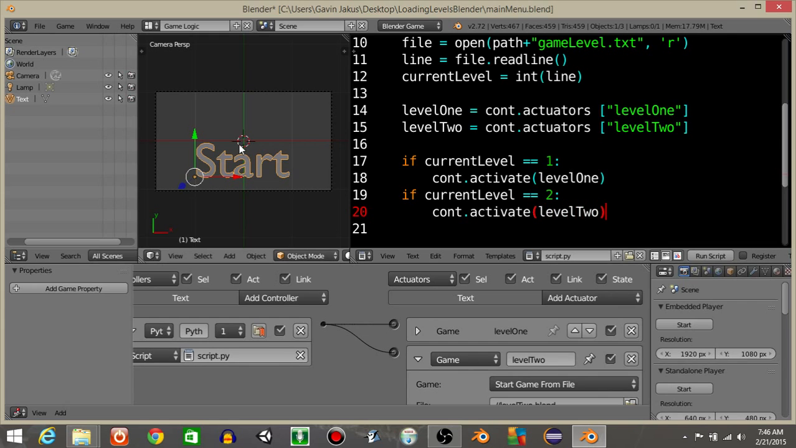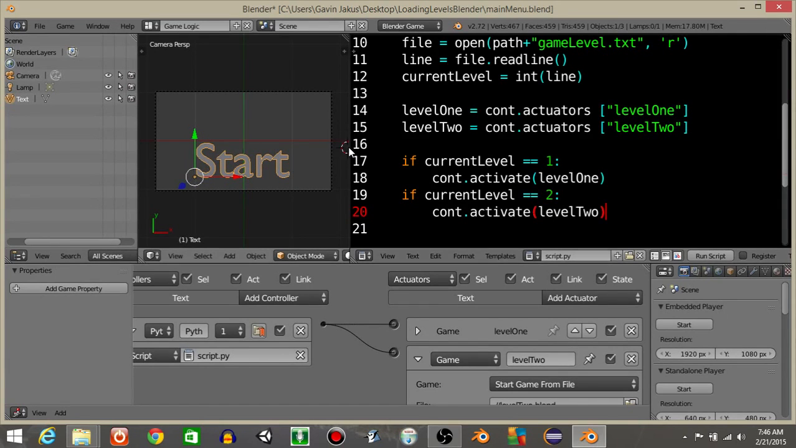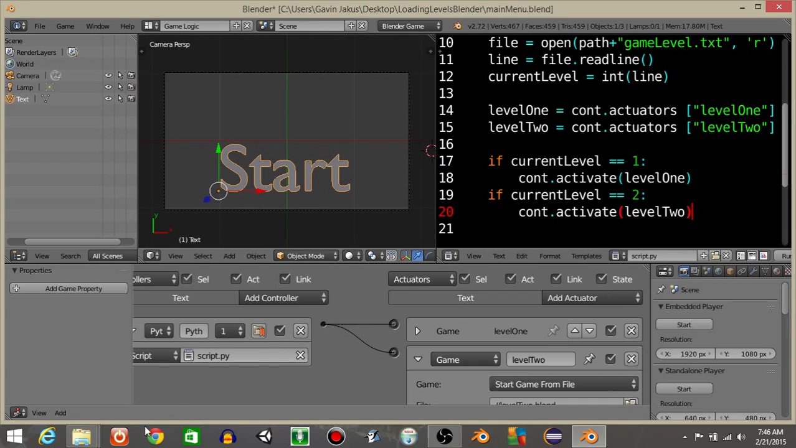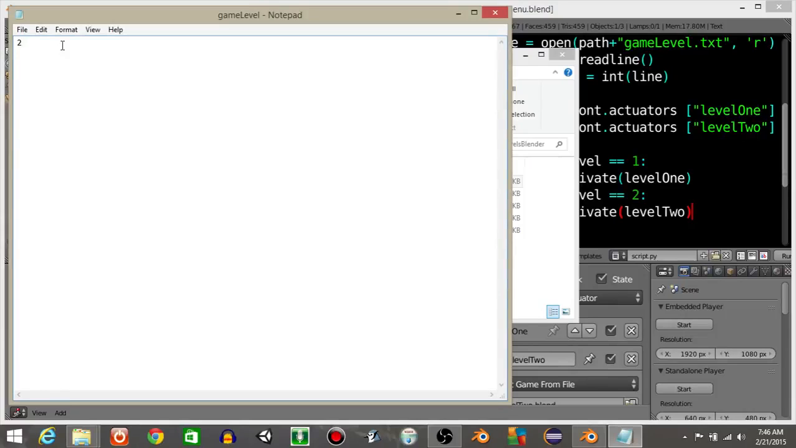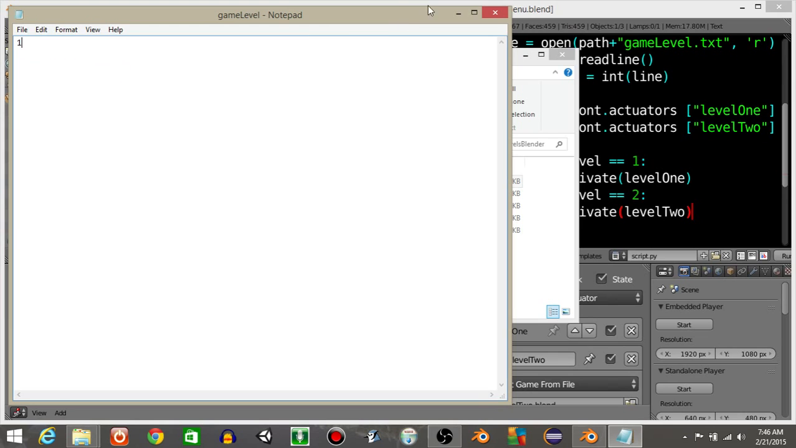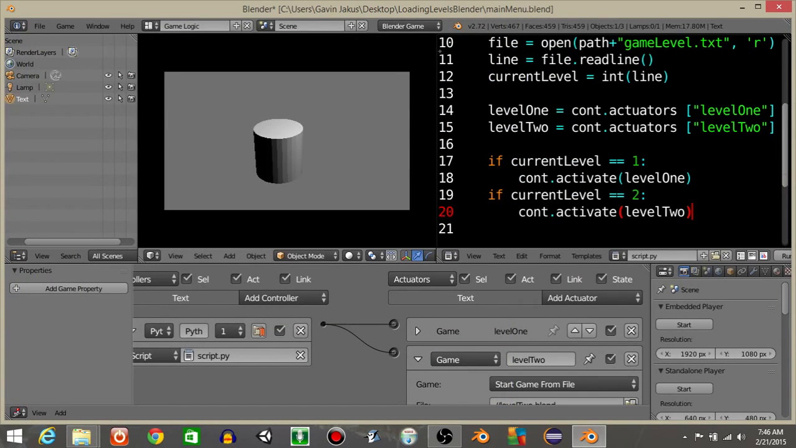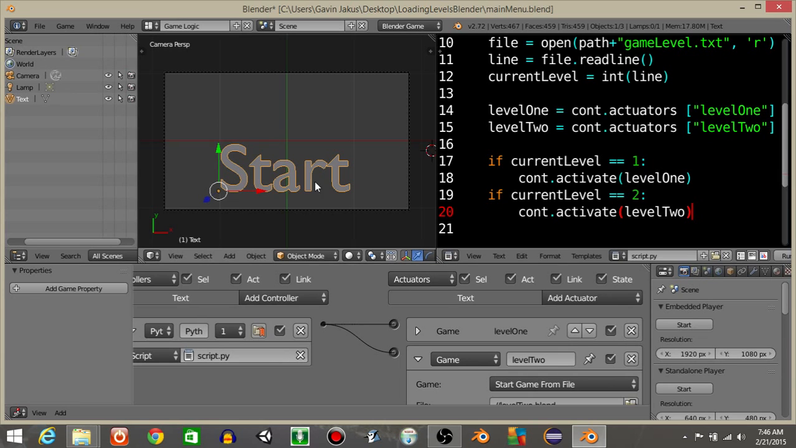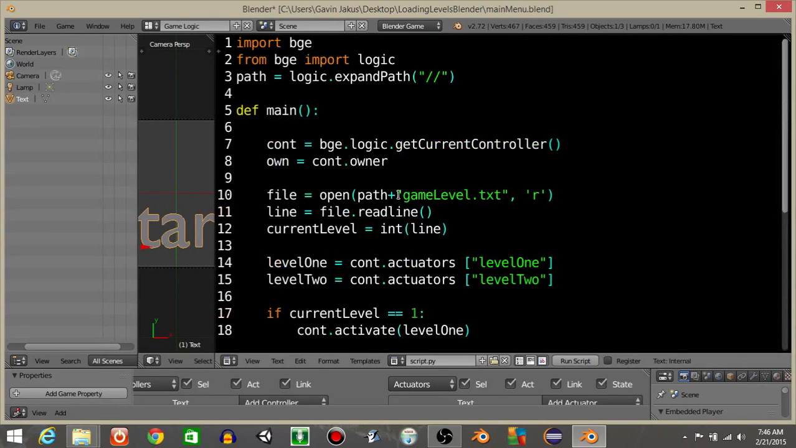So what should happen is when we hit the play button, it'll immediately start that cube file, level 2, because if you remember, level 2 was the one with the cube in it. And if we were to go back into our loading levels folder, open up our game level text file, change this number to 1 and hit file and save, we can see that if we hit the play button, it's going to open up the cylinder file because that was level 1, and that's how that works. Alright guys, so this is a simple video on how to load levels in the Blender game engine.